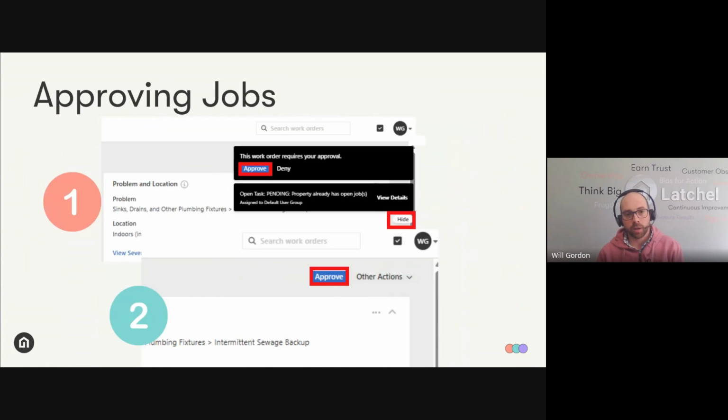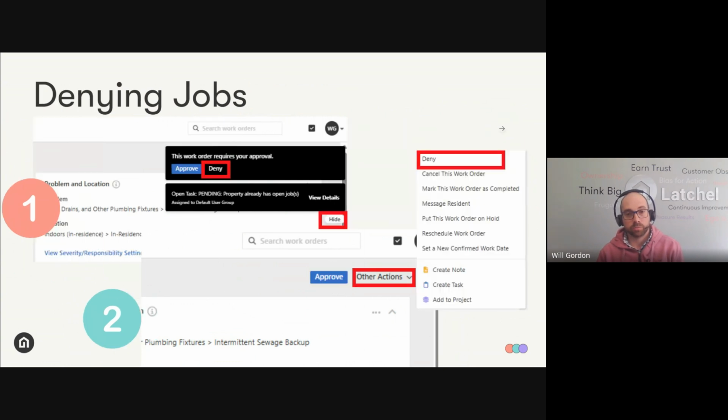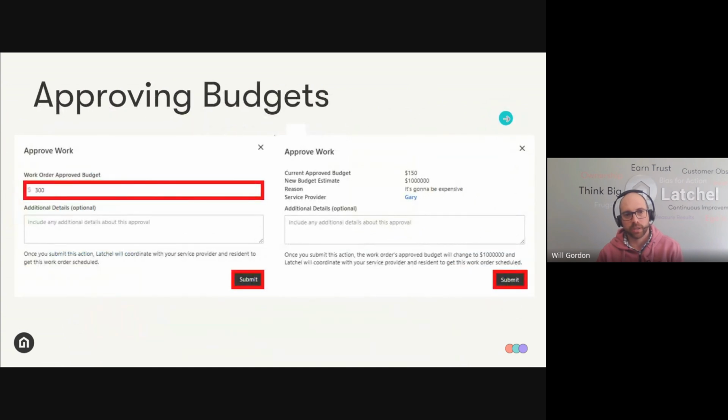When you actually go into the job themselves, there's a quick action that pops up where you can approve or deny right there. Or if you hide those because you want to investigate what's going on, there's a quick action to approve it just in the upper right corner. You can just act right there to allow that work order to move forward or approve the budget. Now, if you deny it, you can do that from the first quick action, or if you hide it and this is no longer visible, under other actions, you'll see deny as a quick action that's available for you to do on that work order.